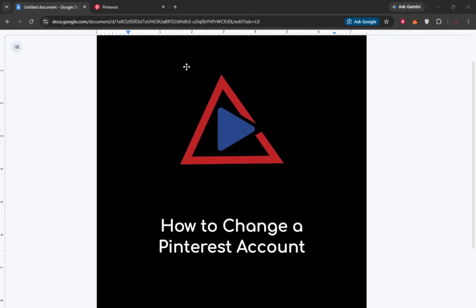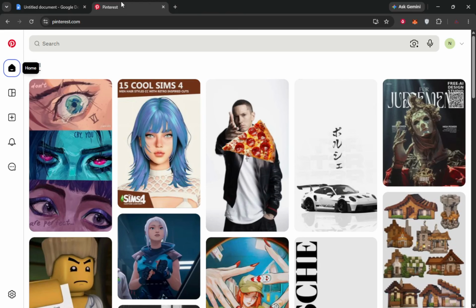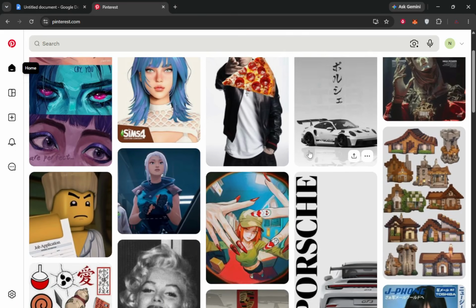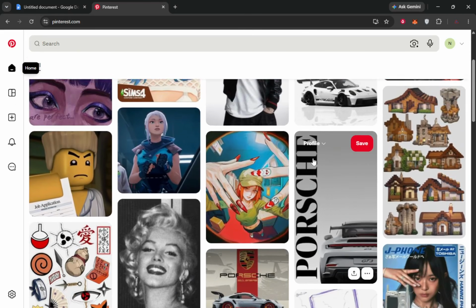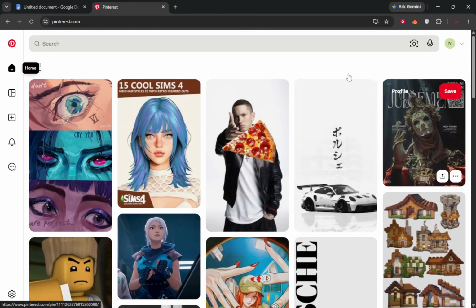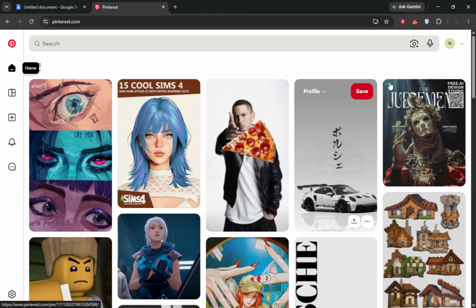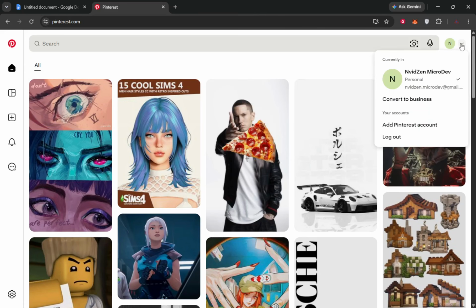Start by opening the Pinterest app or website and signing in. Once you are in, you should see your usual Pinterest home feed with pins recommended for you. If you are already signed in, you do not need to log out or close anything. Just make sure you can see your pins and the search bar, since that confirms you are on your main Pinterest screen.